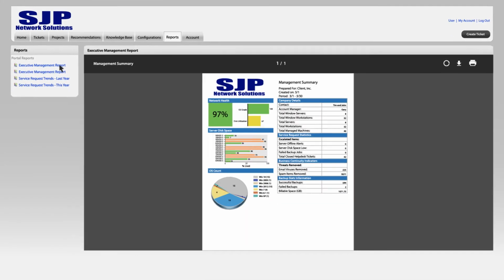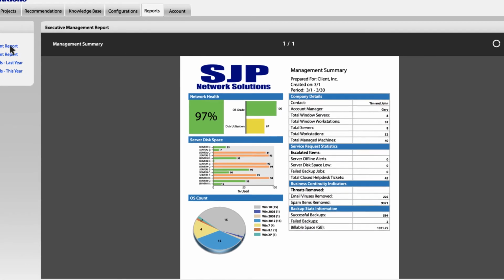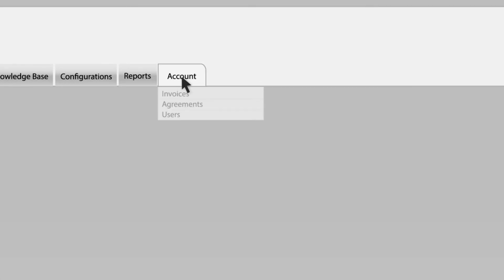You'll be able to see what work we are doing under your agreements, how much time is left on blocks of time, and other account information. Finally, we reach the Account tab. This tab contains your invoices, as well as information on your agreement and users.